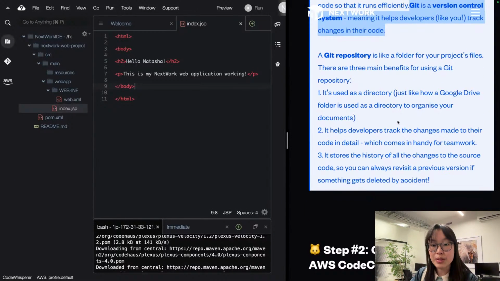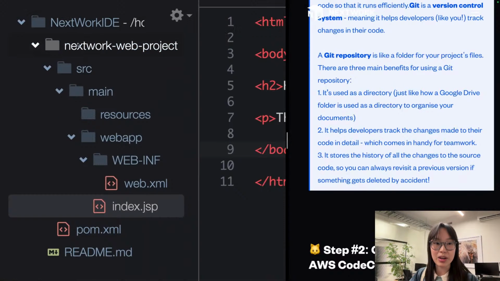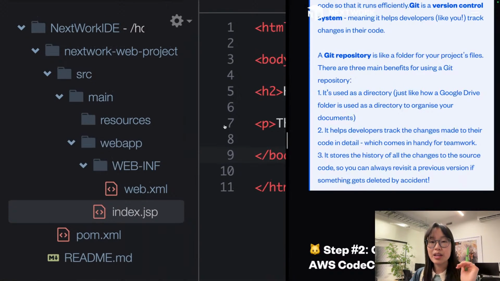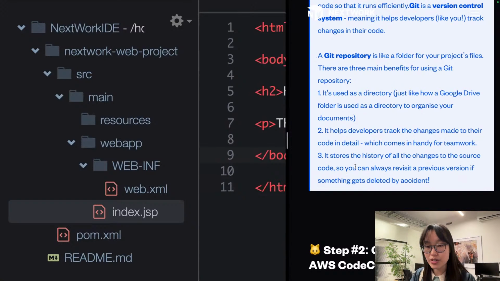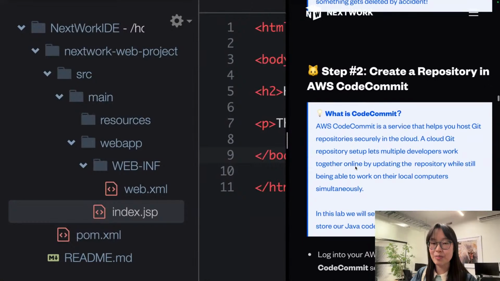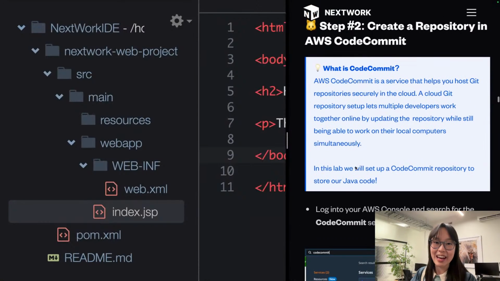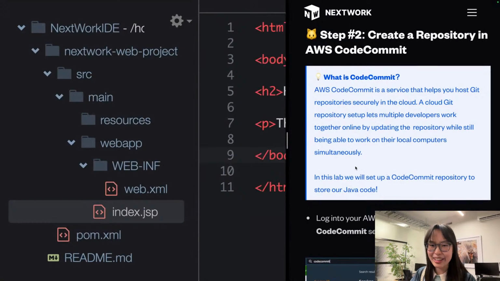Now, there are lots of benefits with having a Git repository. First of all, it's used as a directory, so it's used to help organize all of your files into folders. You'll be able to store it in a place where they're all neatly organized in folders. Developers can use the Git repository to track their changes, and because all of the changes are being tracked, you can always reverse into a previous version if something gets deleted, or if a major change causes something to break, and you're like, oh, okay, let's go back to the previous version that wasn't broken. Cool beans.